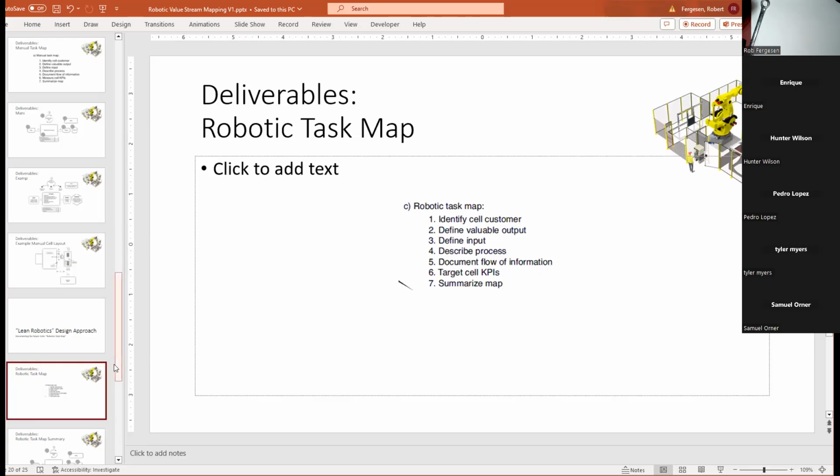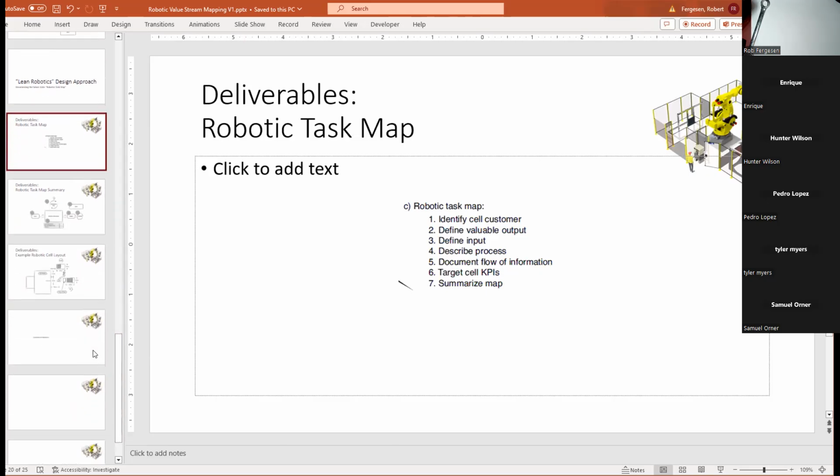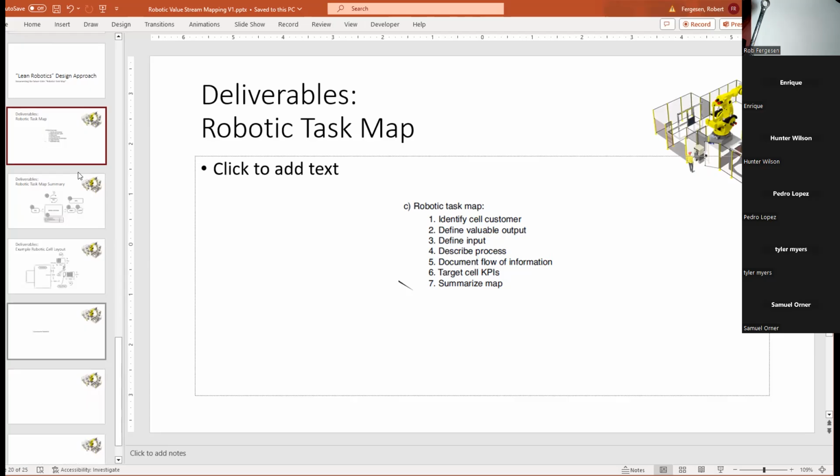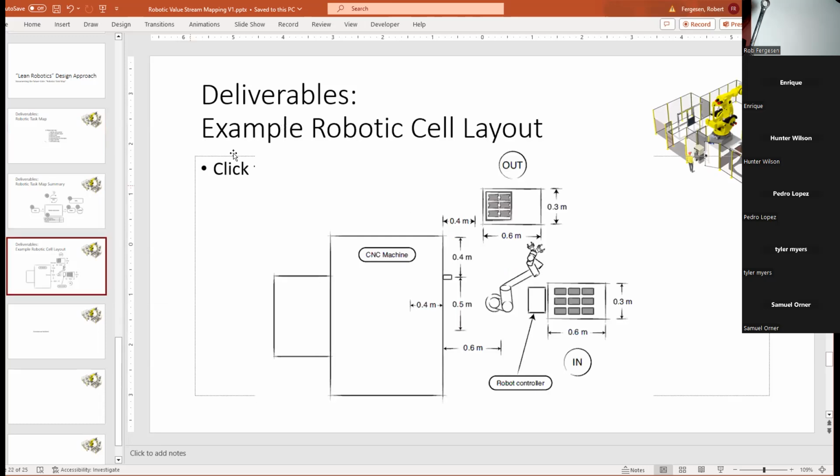So in the robotic task map, we have a very similar process. In fact, it's an identical process for the 2B. Customers, outputs, inputs, process flow, KPIs, and a summary map. We also will have an example robotic cell layout. In this case, here's our example cell layout that we came up with.